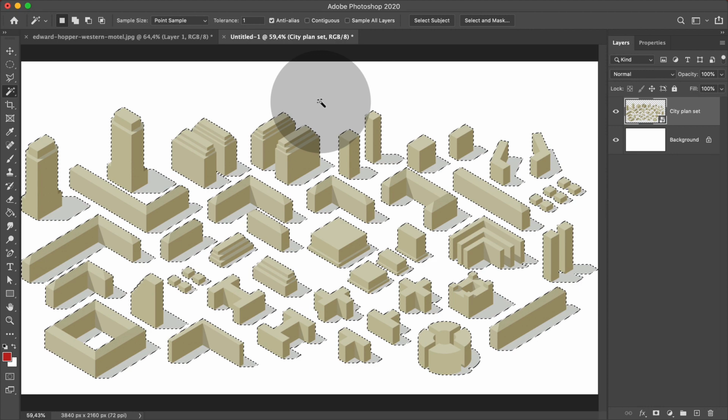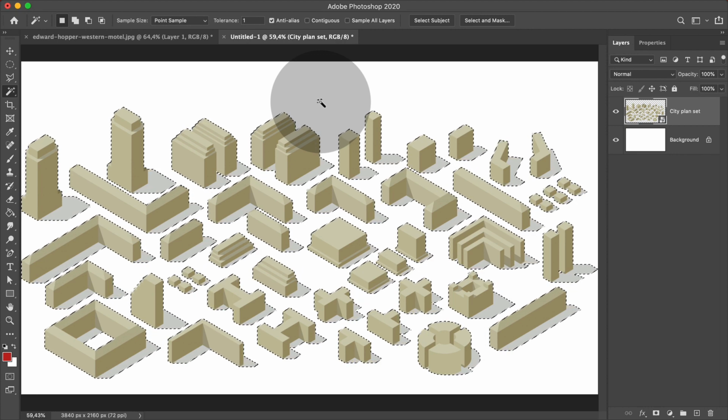Sometimes it makes more sense to select the background, or sometimes it makes sense that you don't select the background, so keep this in mind. This is an option for you.